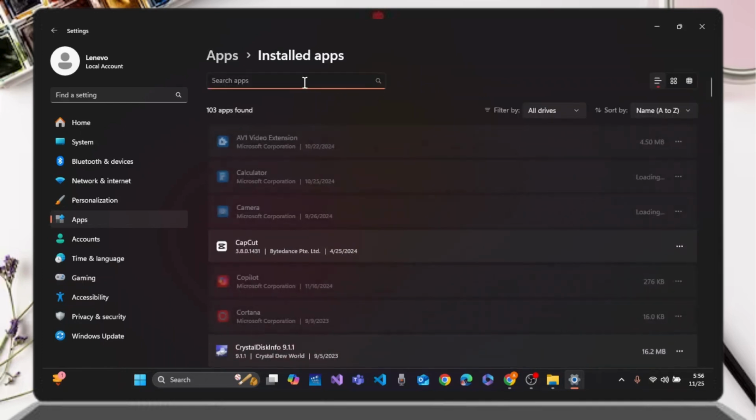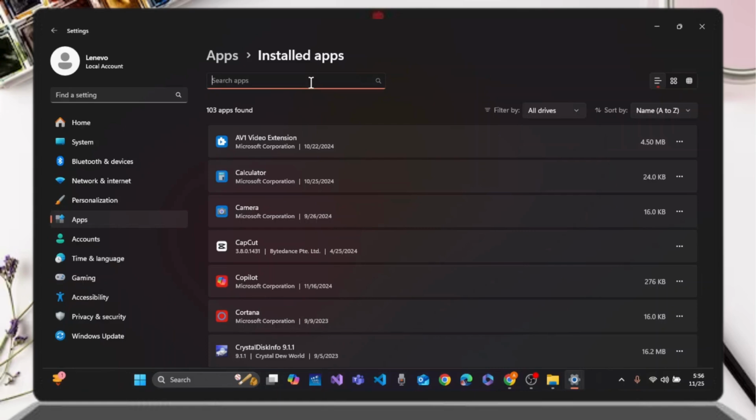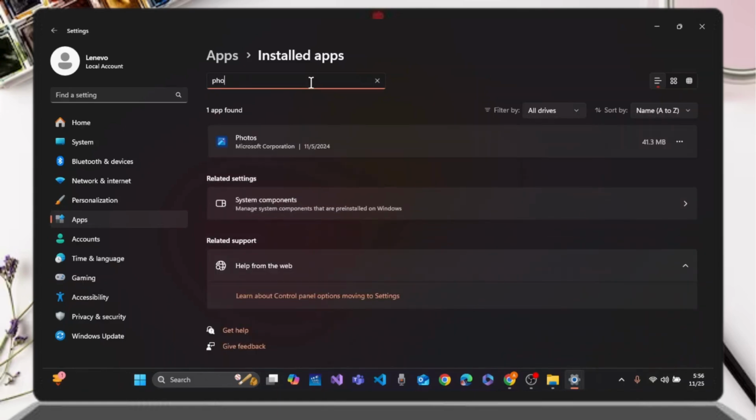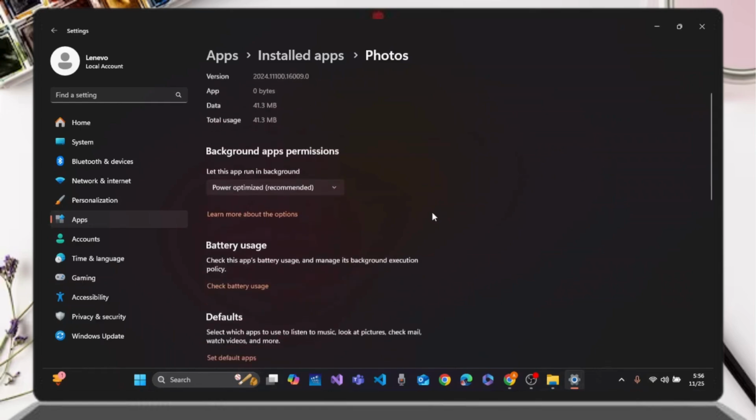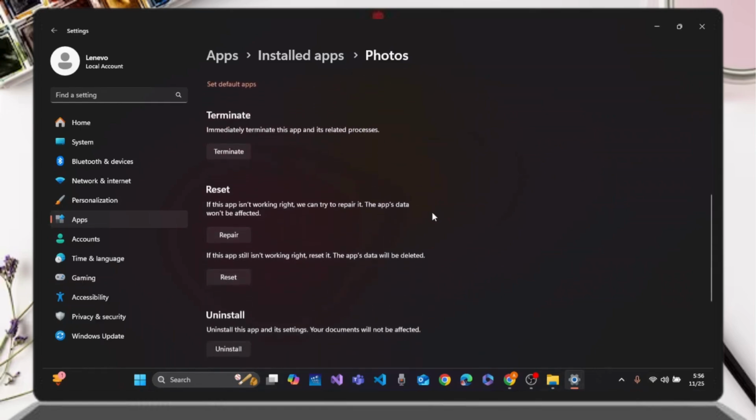Now using the search bar at top of the screen, you need to search for Microsoft Photo or simply the Photos app. So you got the application. From Microsoft Photos, you need to click on three dots and now click on Advanced option. You will land on this interface where you have to scroll down and come under this Reset section where you need to click on Reset button and click on Reset option.